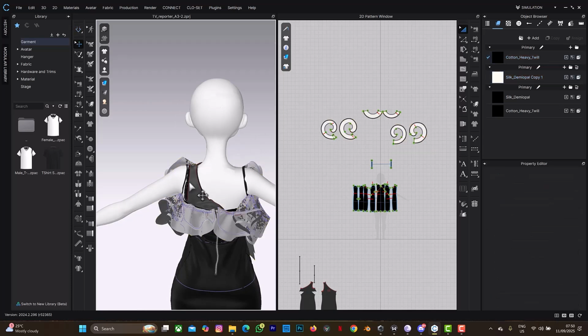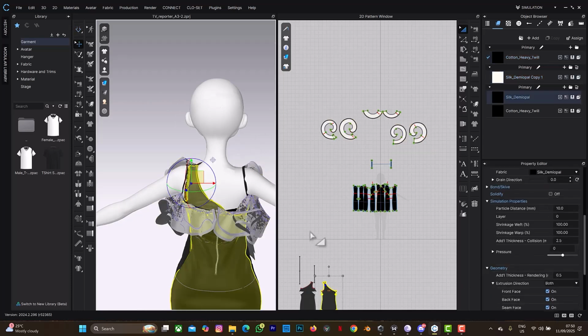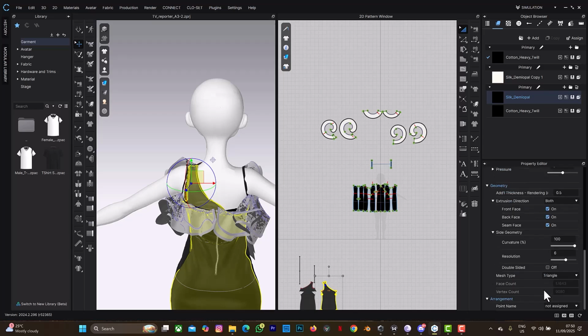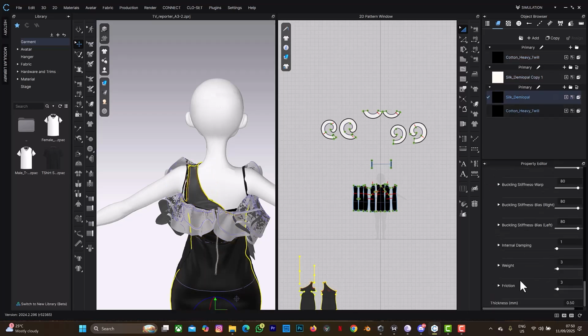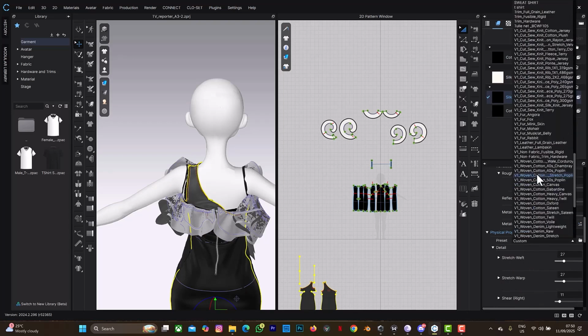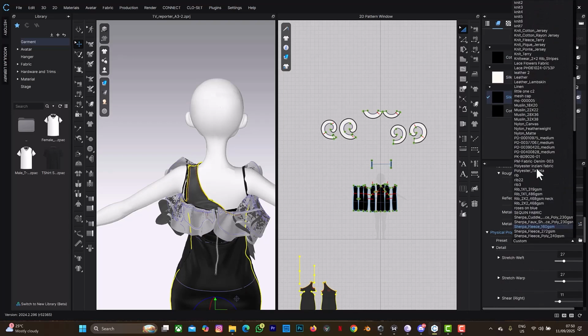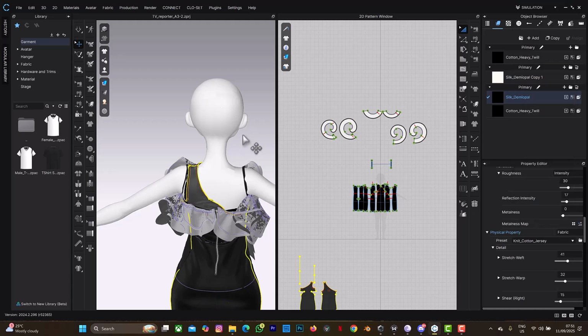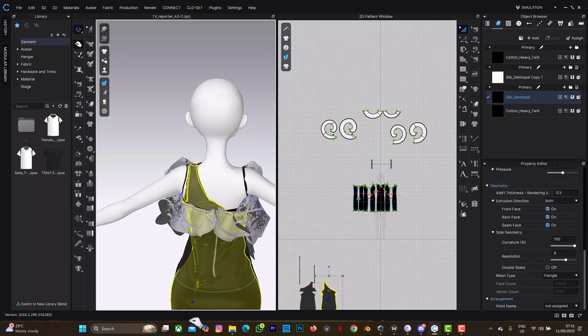So stop my simulation. Let me see this fabric. This is the silk. So you can just go up and let me see the knit cotton jersey. Sorry, there are two layers of clothing. I just want to be careful.